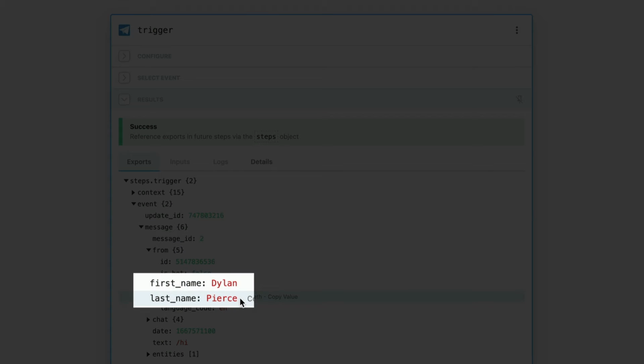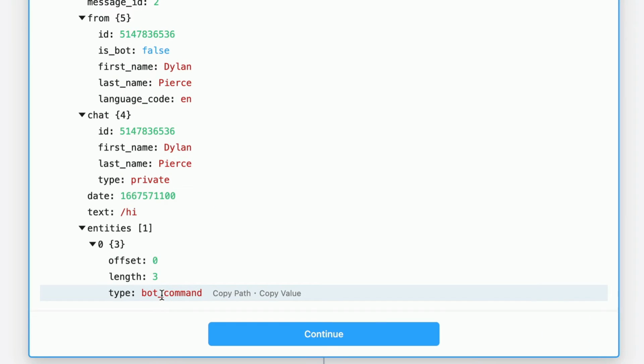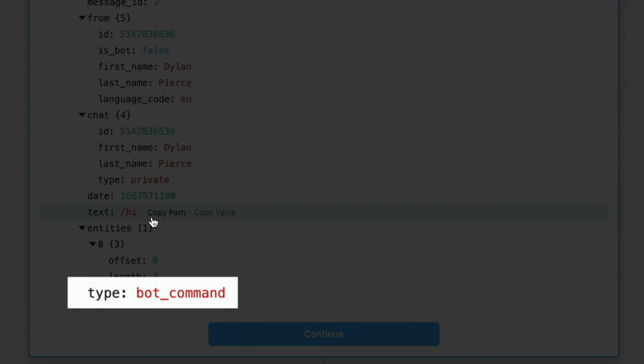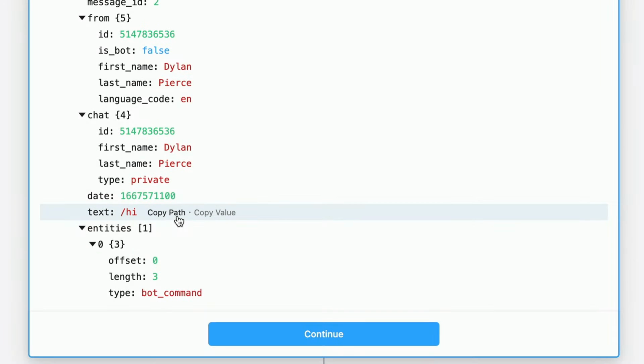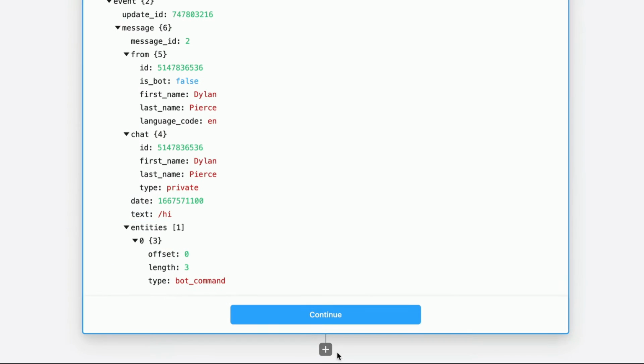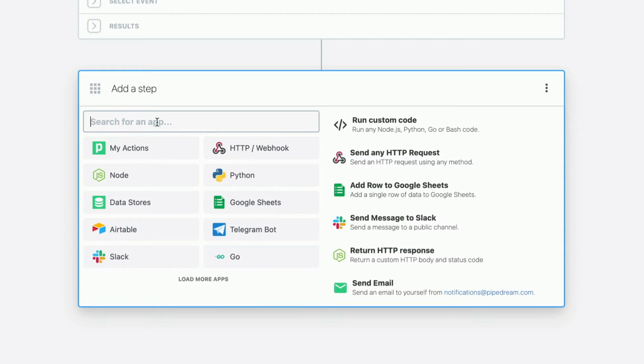You can see it's from myself, first name, last name. You can see it's in a private chat with myself, and it's a bot command. Underneath, there is a text field that contains the / command. This is how we can differentiate between the different / commands with our bot. So I'm going to continue here, and I'm going to add a reply, right?